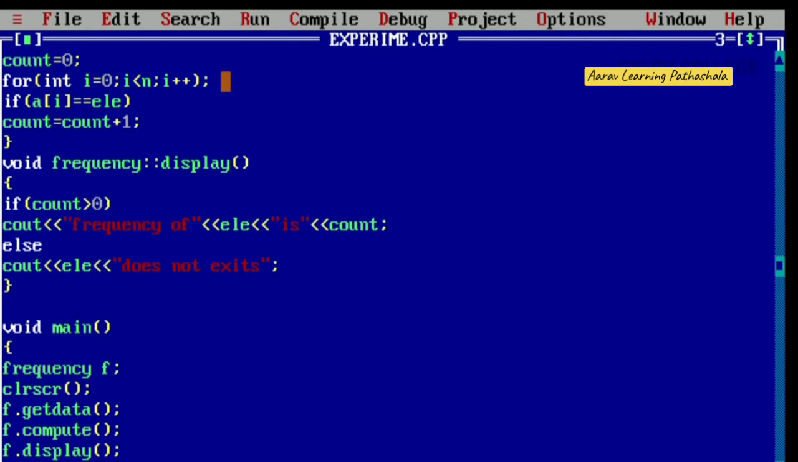Because in the for loop we have written a semicolon. If you write a semicolon after the for loop, we are not going to get any error, but it will take only one iteration. To avoid that, you are not supposed to put any semicolon. If you write a semicolon, at the time of compilation you are not going to get any error, but when you are running the program, it will take only one iteration.